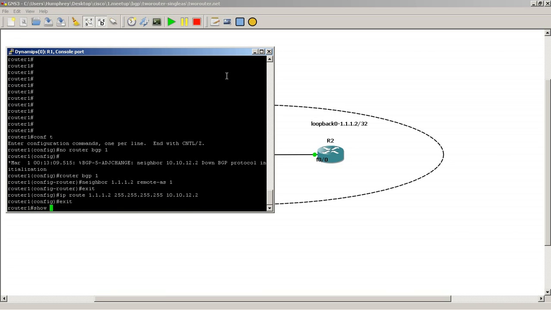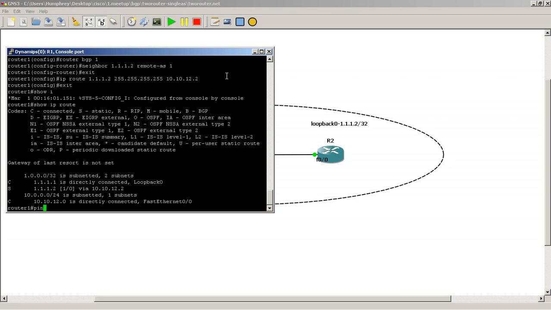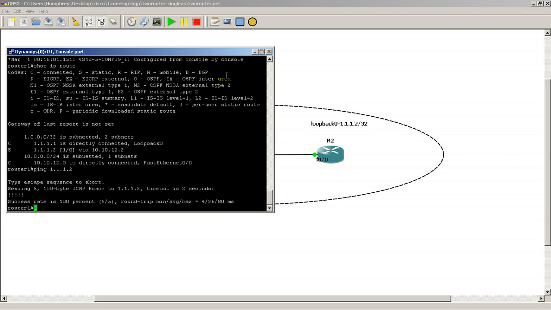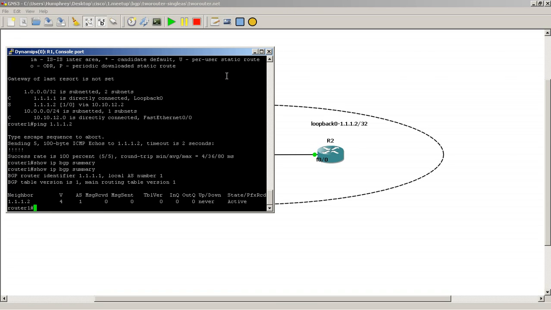Exit out of there. Show ip route. There's our static route. Let's see if we can ping 1.1.1.2. We can ping. Okay, let's see our show ip bgp summary. Okay, so here's what you can see. We see that we have a neighbor IP address, but don't get too excited yet, because if you look to the right, up/down, never. So we've never actually formed a complete peering arrangement. And we're in the active state, so we're sort of halfway there.